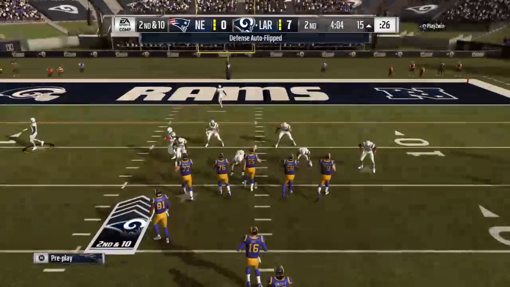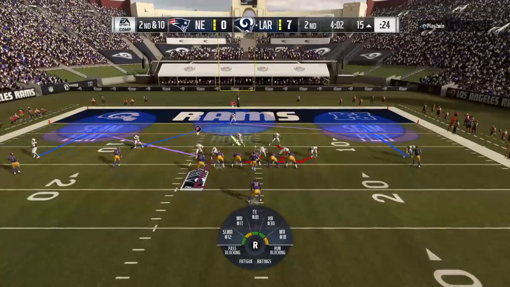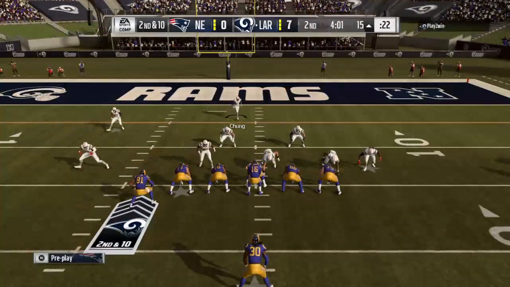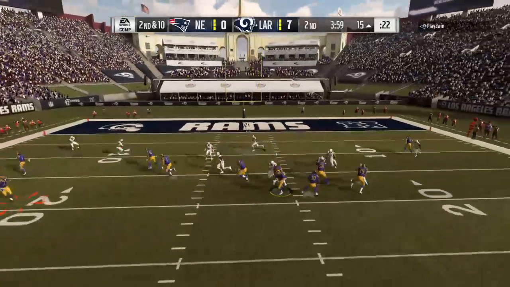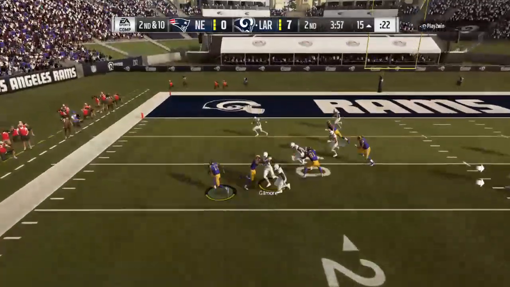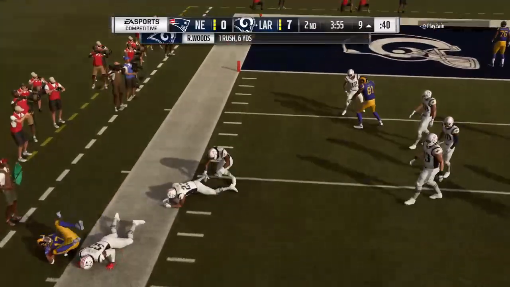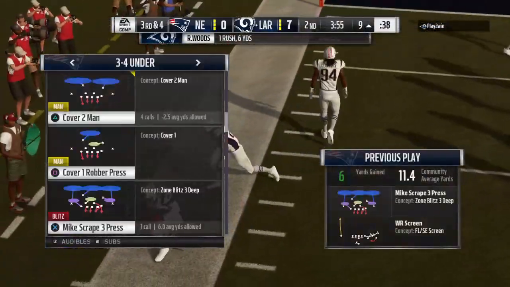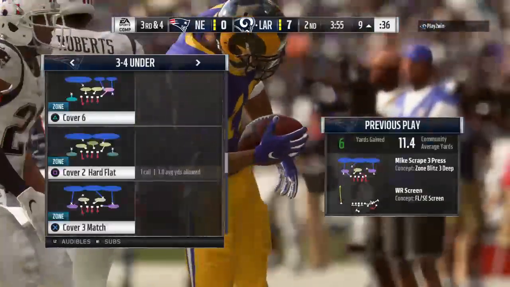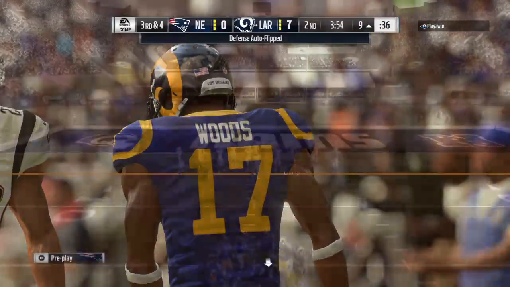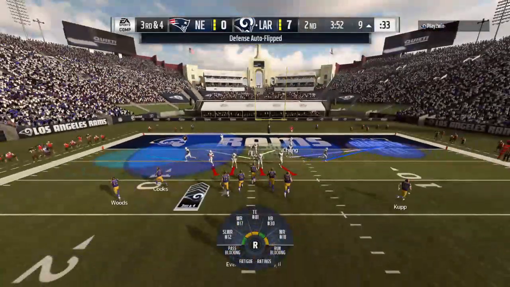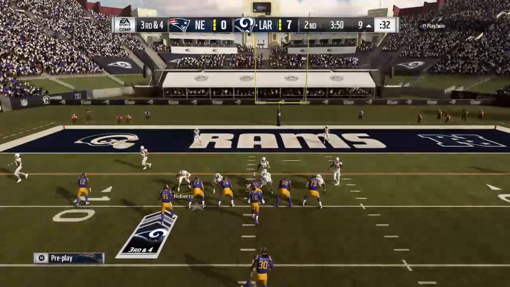Here we go, fellas. Here we go. To throw on 2nd down is gone. 6 yards on the pickup, and that's going to bring up a 3rd down. Under 4 to play now. Clock running. 3rd down.